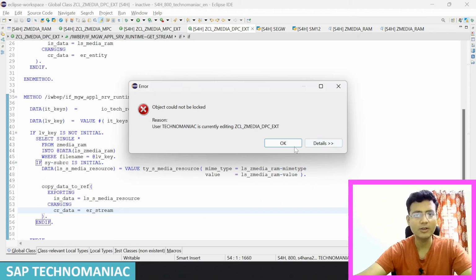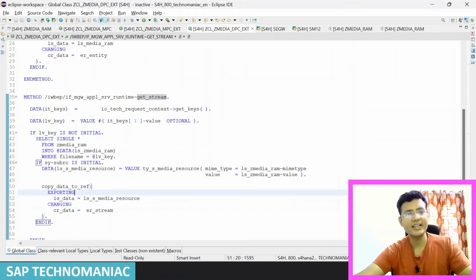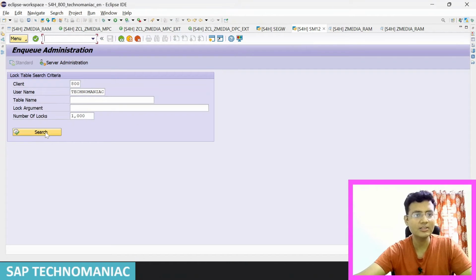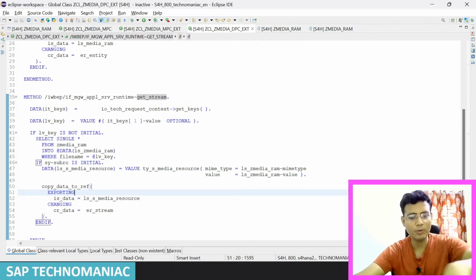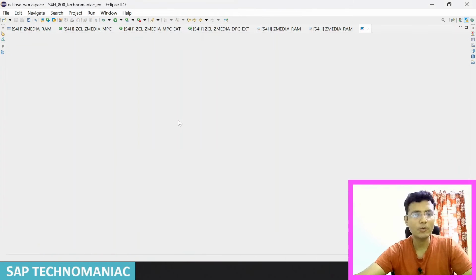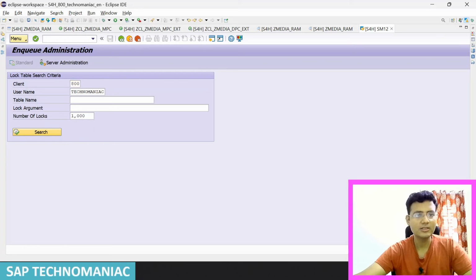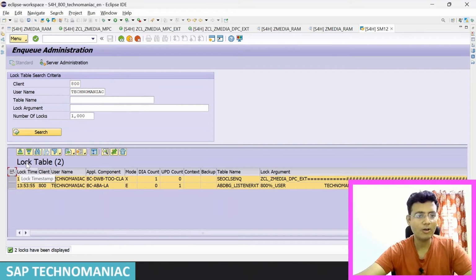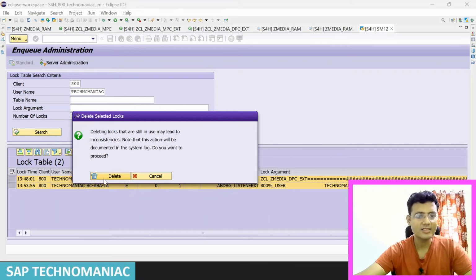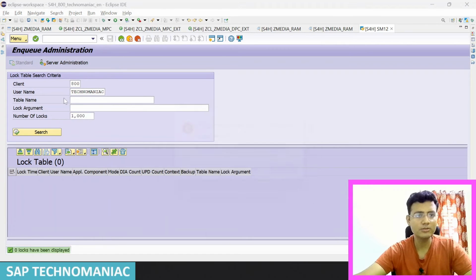We put a breakpoint. Okay. Currently editing. I think it didn't get activated actually. So what I can do, I have to go to SM12, search it out. It got disconnected again. There is a little bit of a problem with the system. I can go Alt F8, SM12, and execute. Select all, delete all. Yes. Go to SEGW.